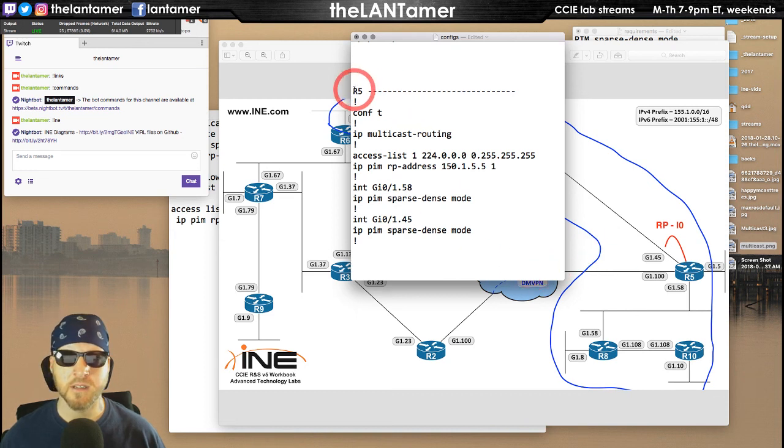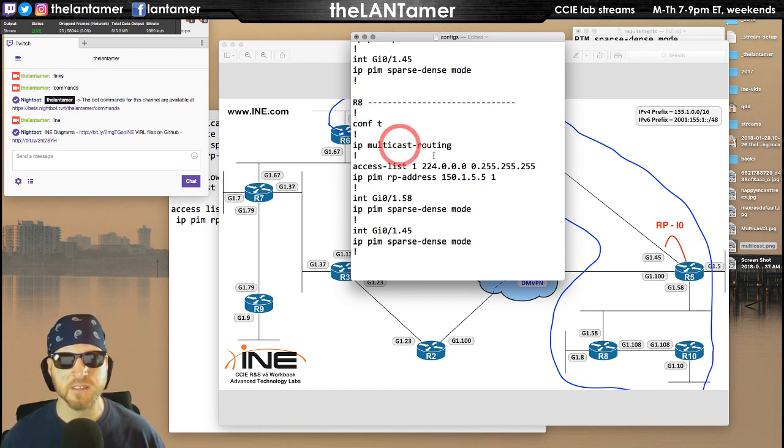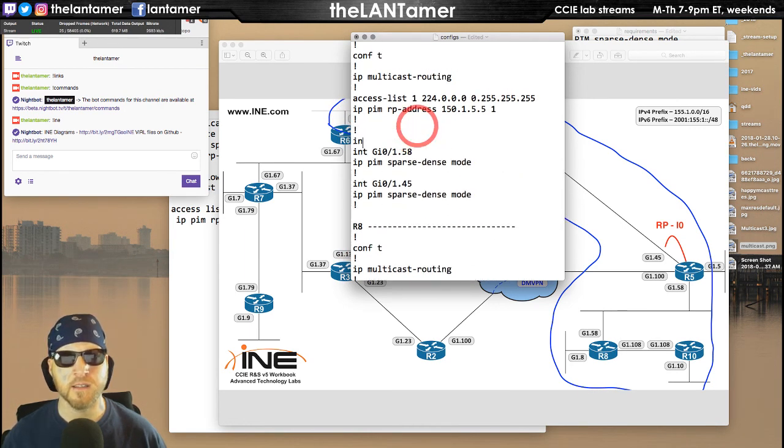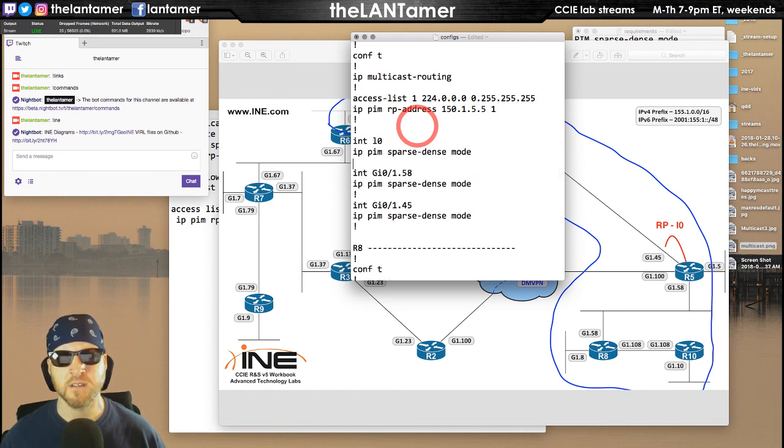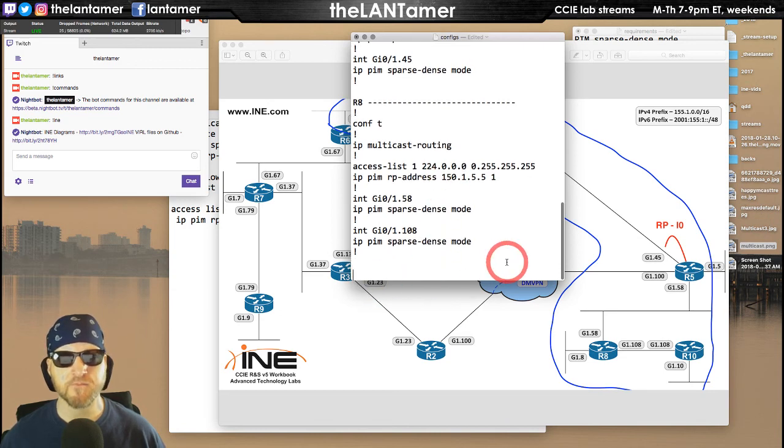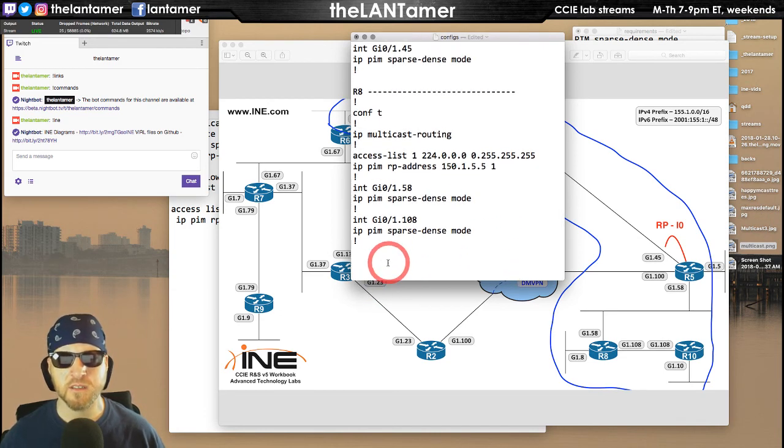And router 8, you do have to configure it on every interface, but at least in this case it's not too many, and it's the same command everywhere. And 108, and then I need to do it on the loopback too, can't forget that. Interface L0. I could probably just do sparse mode on the loopback, but we're going to leave it at that. And then router 10. It'll be that interface and Gi0/10.